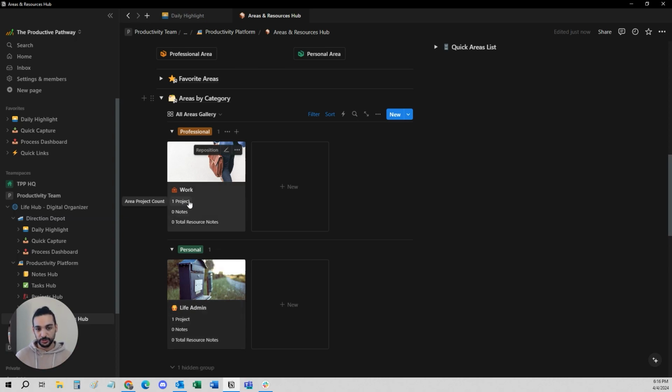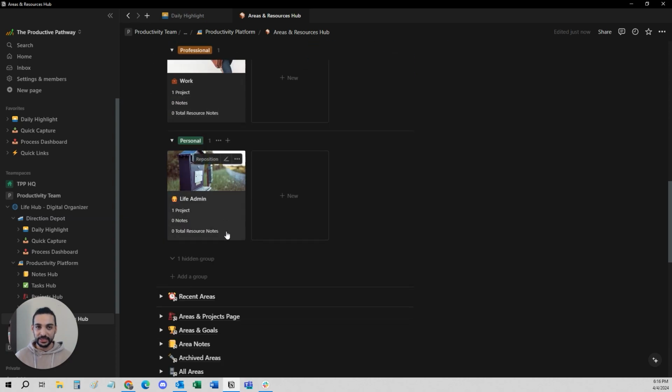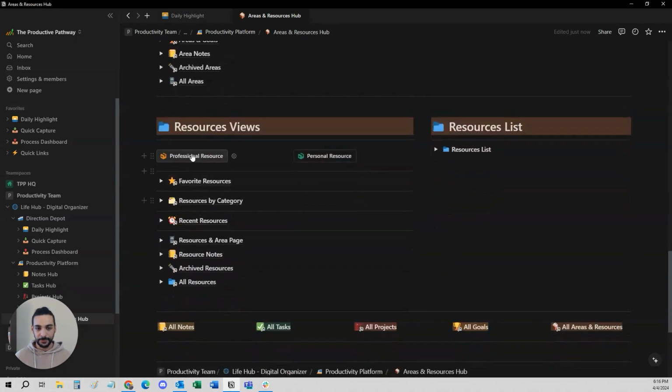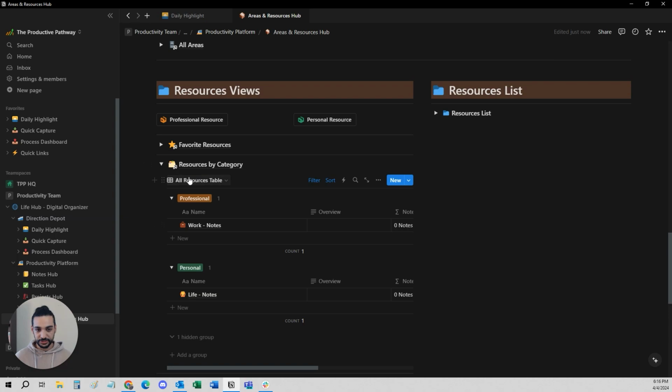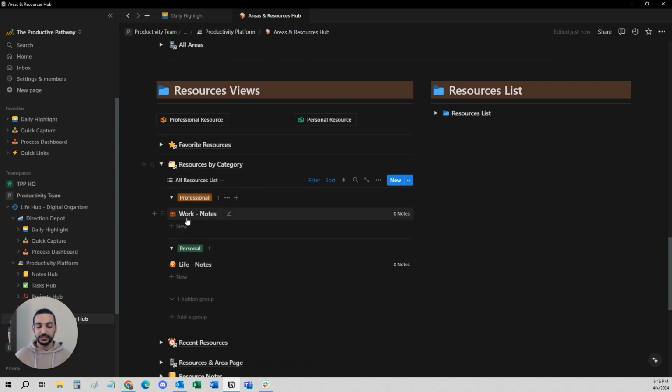And you'll see that there's one project associated with that work area. We'll get into that in a little bit. And you can see one project related to that life admin. If we move on down to the resources, you'll see that there's one resource, and I prefer list. You'll see one resource for the professional area section under the work notes. And it doesn't have any starting notes under there. That's something that you have to create, of course. Same thing for life notes.